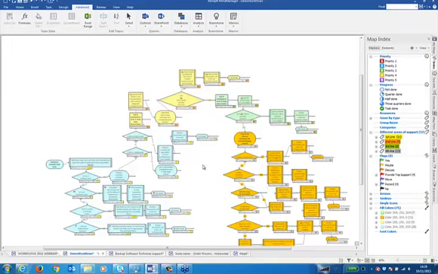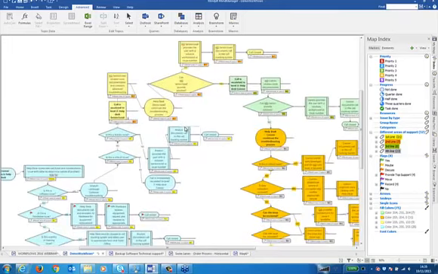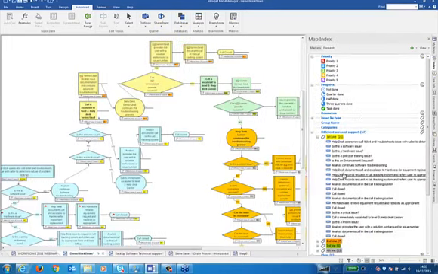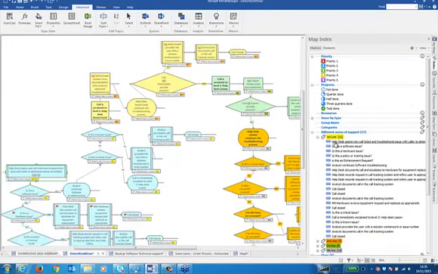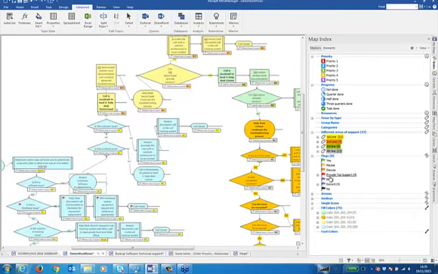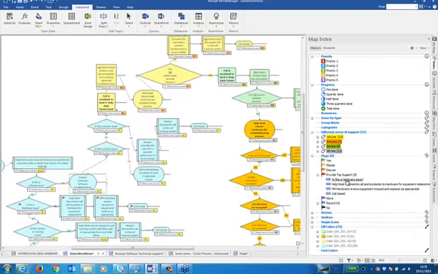Another way of identifying what you have in the map, finding elements easily, is to just go to your index tab and just browse through them and select them from here. So as you can see, as I go through them, it will highlight where the different elements are, how many times I have used it, and where they are.